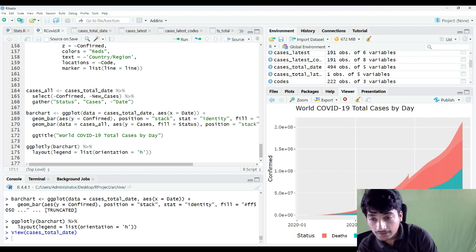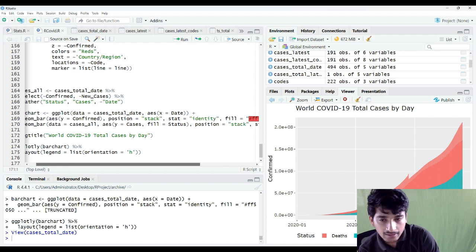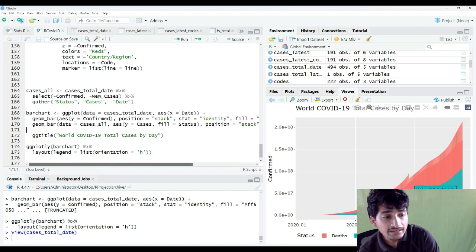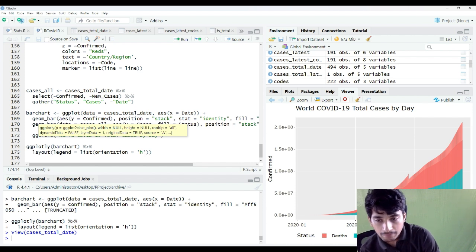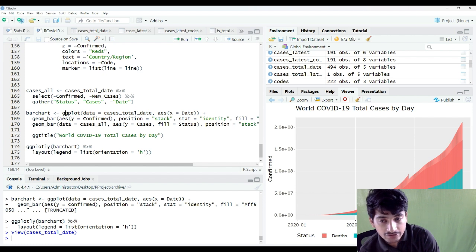And similarly we are doing the bar chart for all cases, and in this we are plotting the recovered cases, and then we provide our title with ggtitle, World COVID-19 total case by day, and then we set our legend orientation to horizontal. We passed our ggplotly method directly the bar chart variable. You could see here that it needs a ggplot which includes a plot, and here we created a ggplot, it is stored in bar chart, and then we are passing it to the ggplotly method.